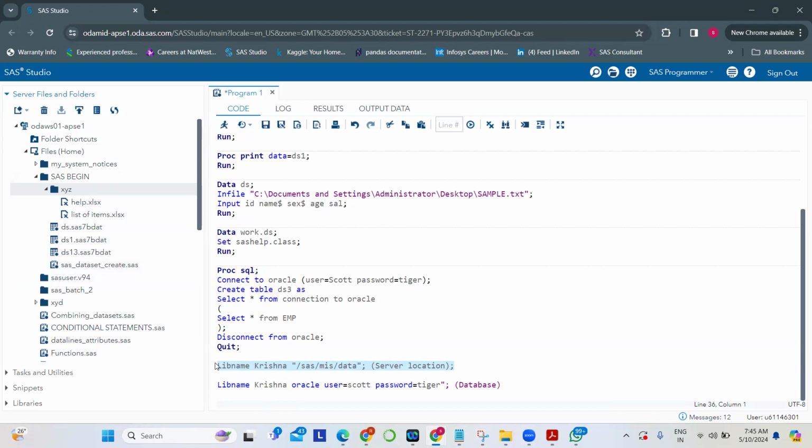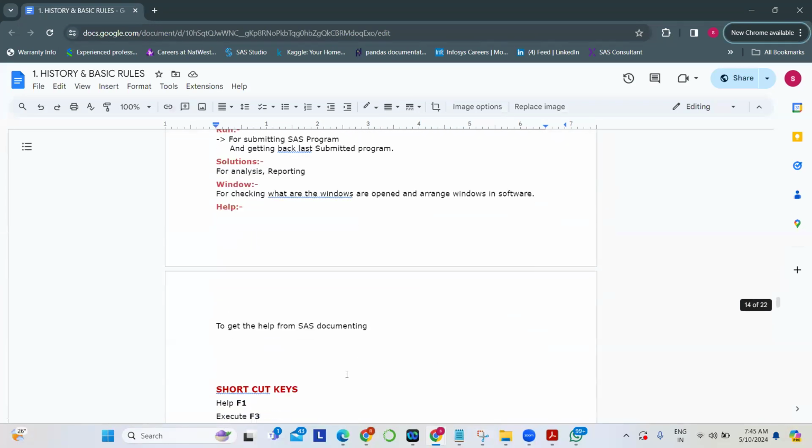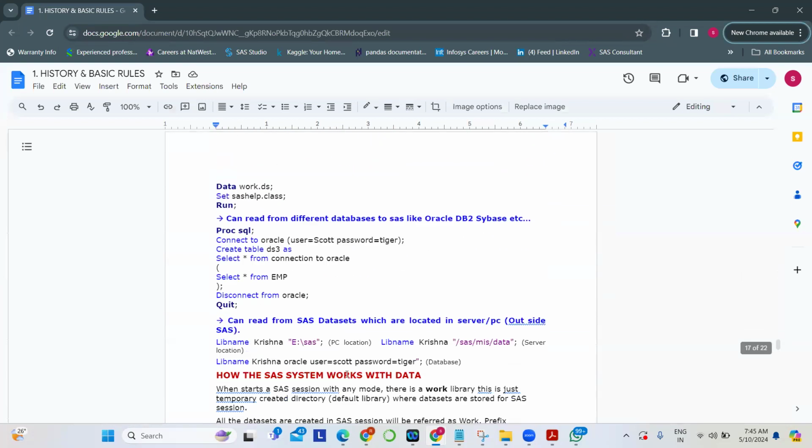And the other one is you can even access the Oracle database with the help of the libname statement. But it's always preferable to use the proc SQL step whenever you have to access data from a database. It is always recommended to use proc SQL instead of the libname statement. So these are the ways you can fetch data from a database or an external source.